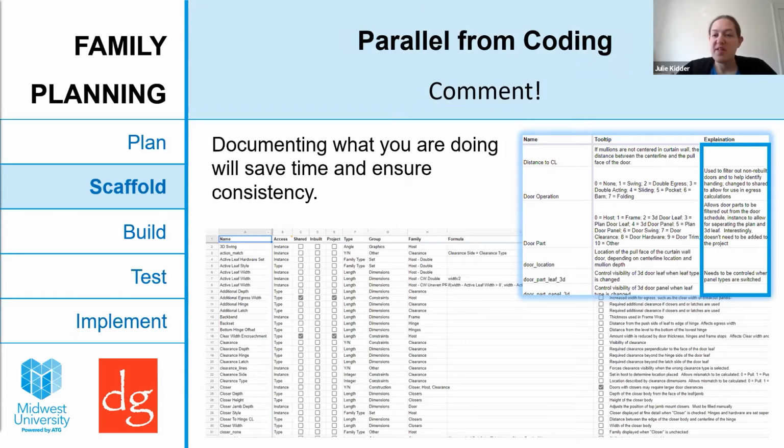One of the ways that I commented my family is I had a spreadsheet of every parameter that I was using in every family, every formula that might be controlling that, if it was going to have a tooltip, as well as an explanation for what it did or why I used it that way. Especially when you're still developing a family, you can add text notes to explain where you are currently working or a bug you have to fix.